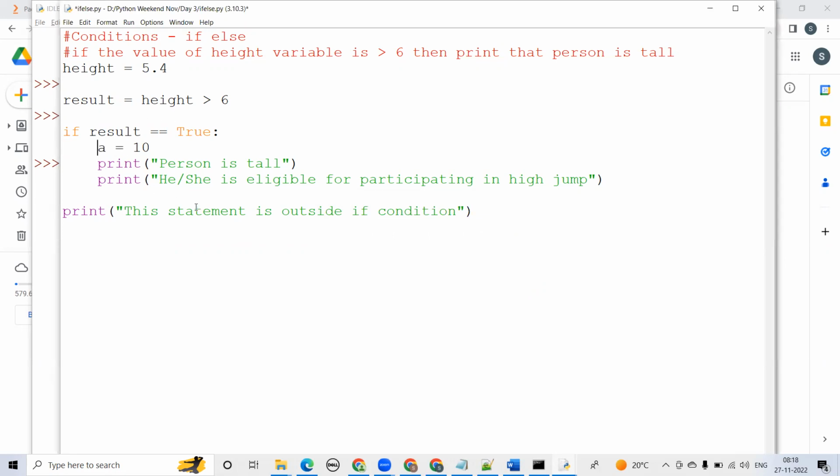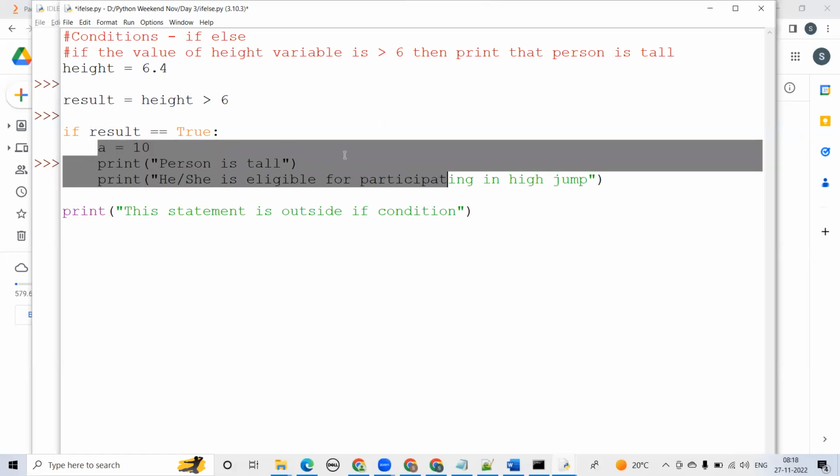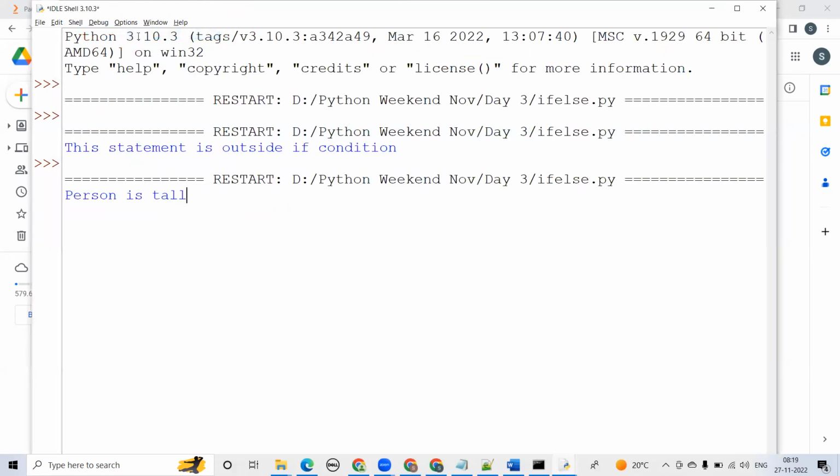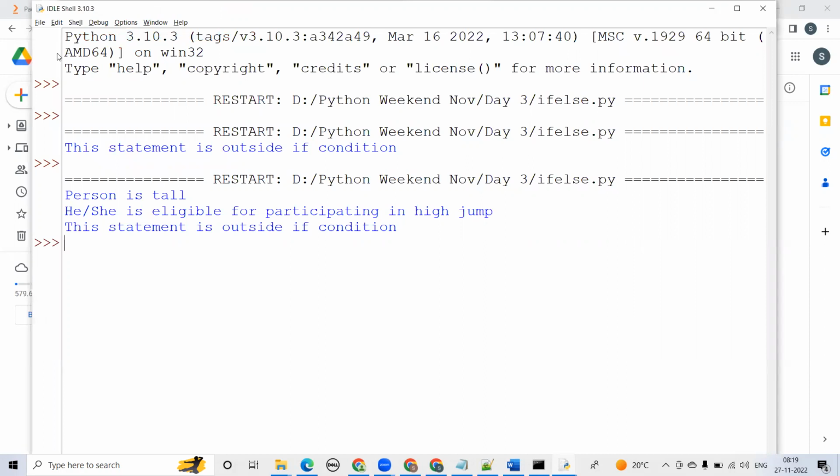This is what I have covered so far. For example, let's make it true. Let's give the height as 6.4, and the result now will be true. So these statements will be executed. Let's save and run this. Okay. Person is tall. He or she is eligible for participating in high jump. The statement is also in the if condition.